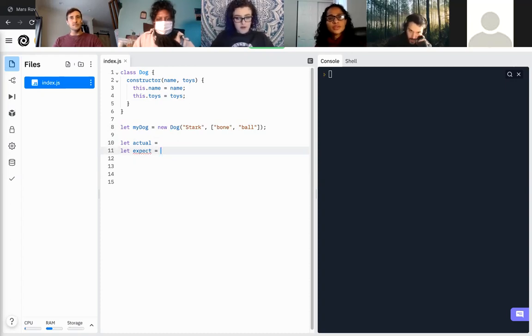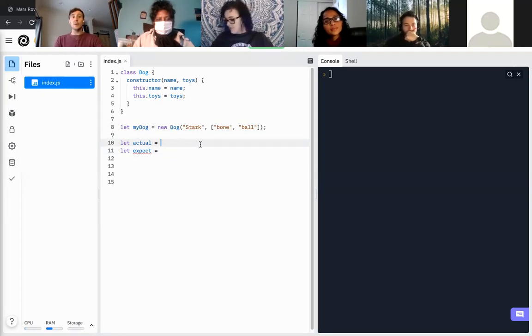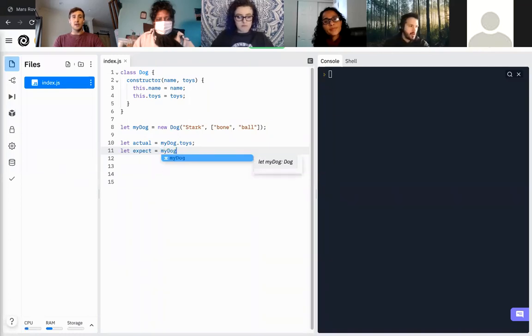My dog toys. Actual. Good. So yes, we could also do my dog dot toys. Well, my dog, or sorry, it would be toys. The array. Bone.